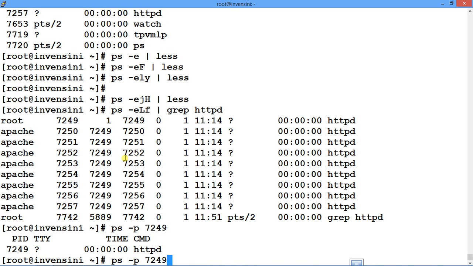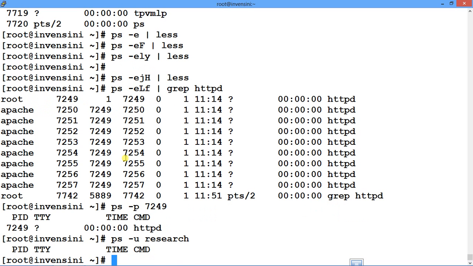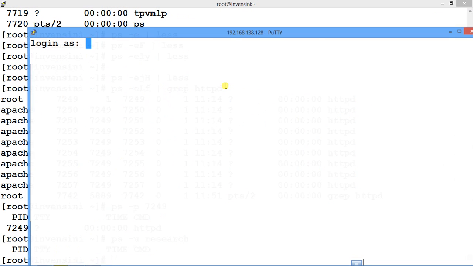Okay. Similarly, suppose I want to see all the processes running from a particular user called research, I will say ps -u research, right? I believe right now no process is running from this user. Okay, no process is running from this. Okay, so let us open.